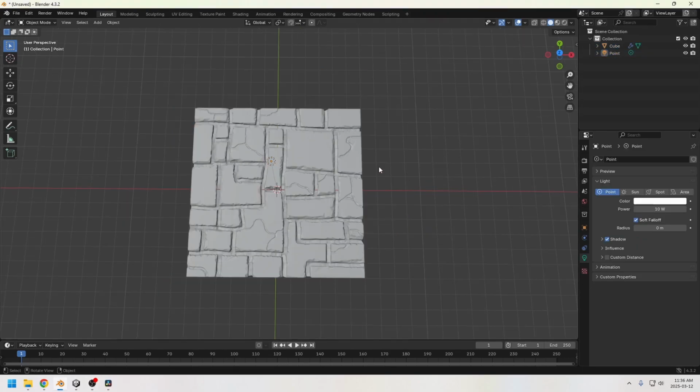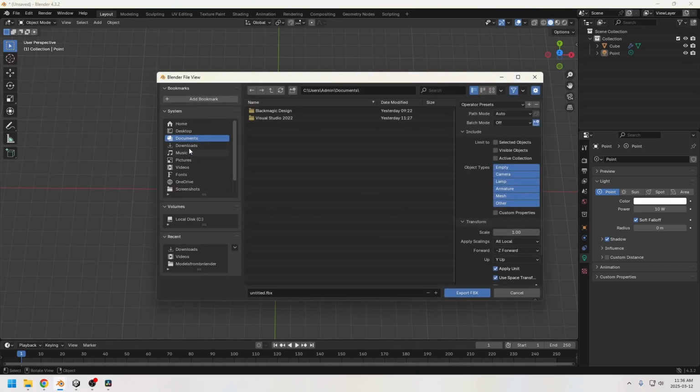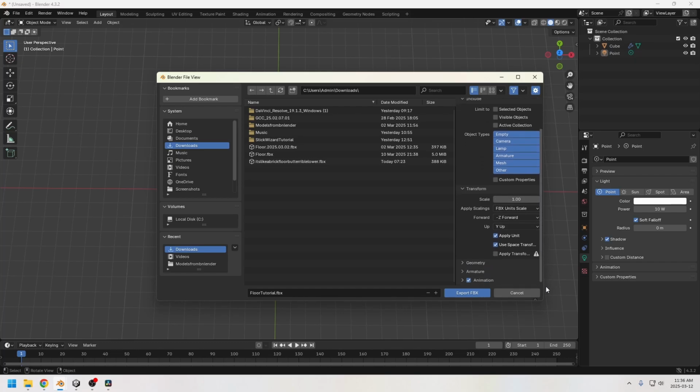All right, so now that we're done making the floor, we need to export it and import it into Unity. So to do this, you could just click File at the top, click Export FBX file, and then just make sure you save it somewhere that you know where it's going to be on your computer. So I'm just going to call mine Floor Tutorial, but you could call yours whatever you want. And then you could change this from All Local to FBX Unit Scale. If you don't do this, you just have to change the scaling to 100 in Unity when you import it.